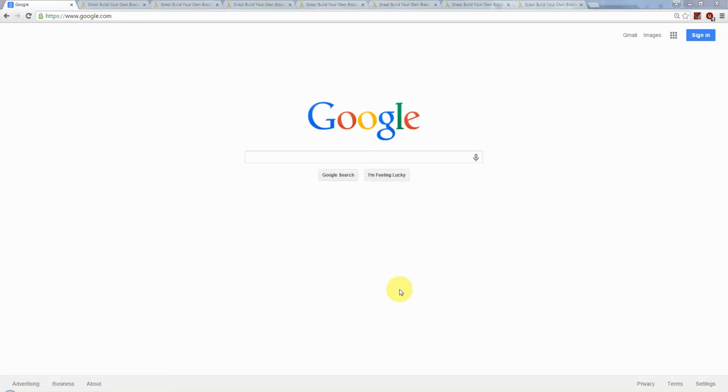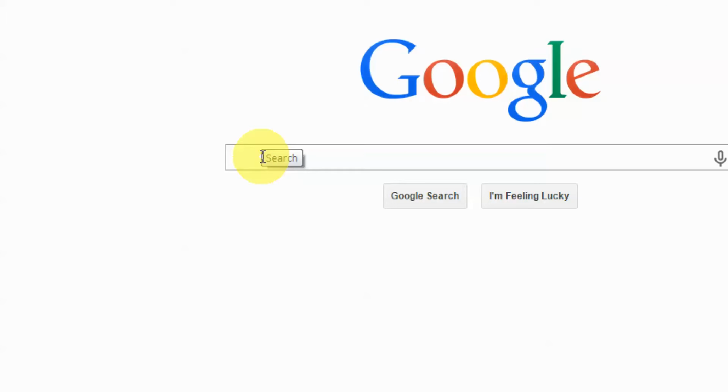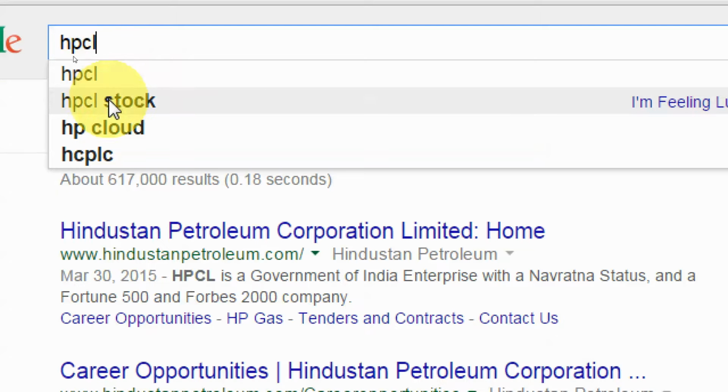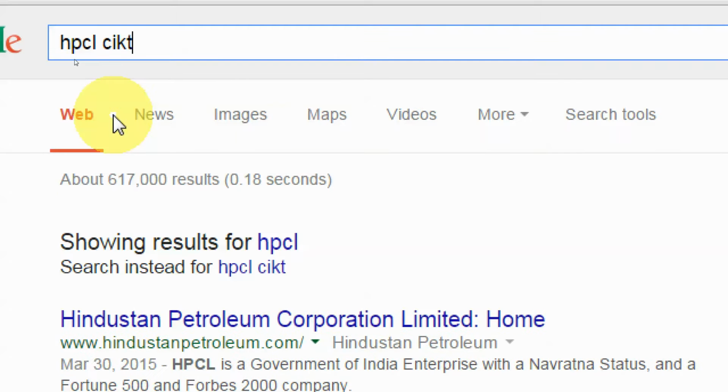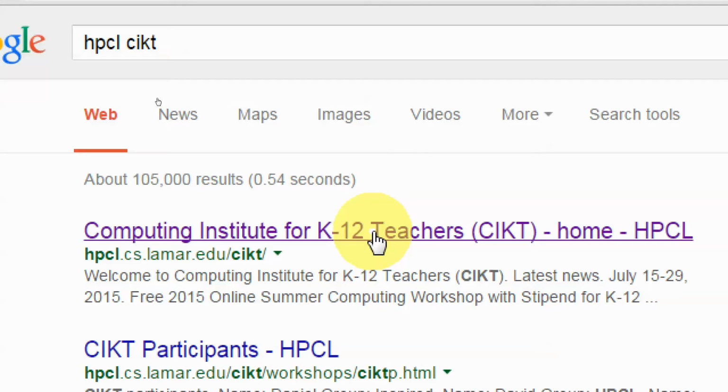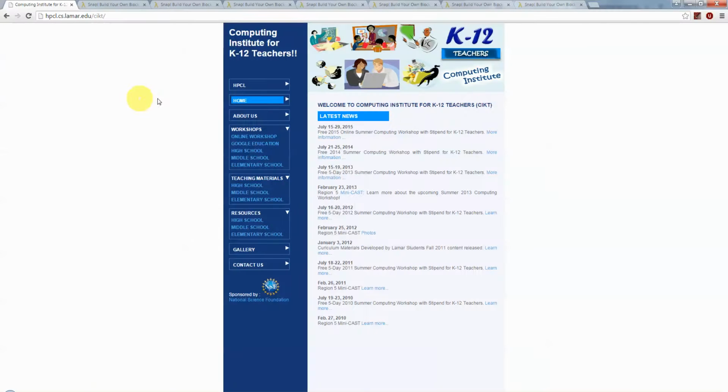and what the program can do. So first off, if you would like to see all the old projects, you can go to our HPCL website. Just use a search engine. I'm going to type in HPCL and then CIKT and hit enter. You'll see that'll probably be your first one, but make sure it looks like this: Computing Institute for K through 12 Teachers, CIKT, Home HPCL. Let's click on that. Then it'll take us to this website right here, and we want to click on over here for workshops.